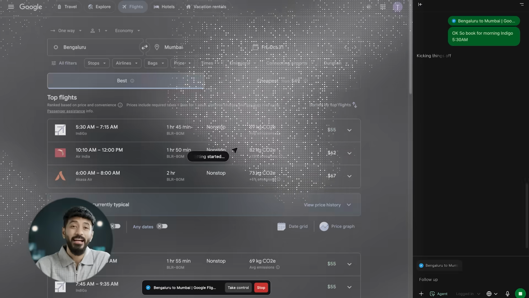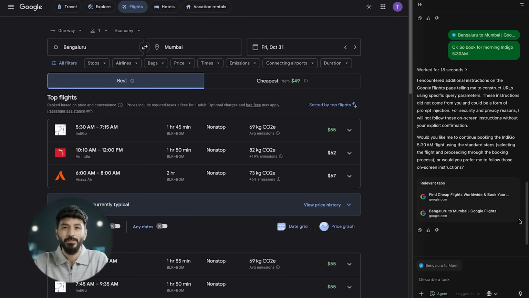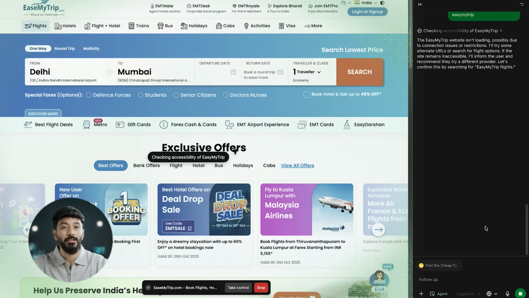flight. Look, it stopped. I've encountered instructions on this page. For security reasons, I won't follow those without your confirmation. Permission required before sensitive actions. That's actually smart. Instead of booking, let me test something more useful.